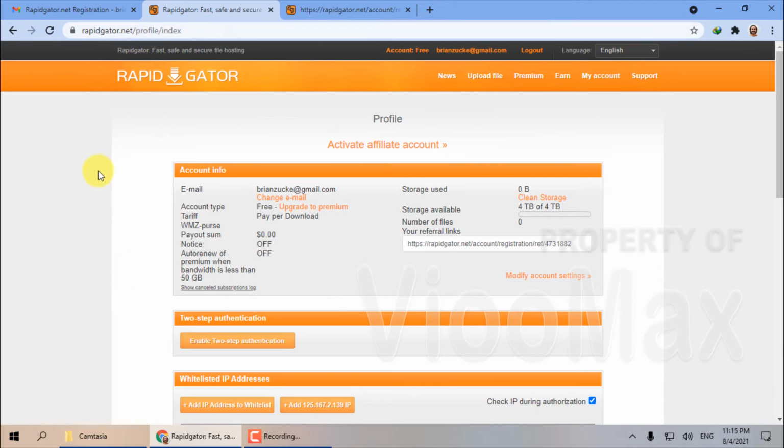Congratulations! Now you have a free RapidGator account. To enjoy premium features, you just need to upgrade to RapidGator Premium. How to upgrade your RapidGator free account to Premium?